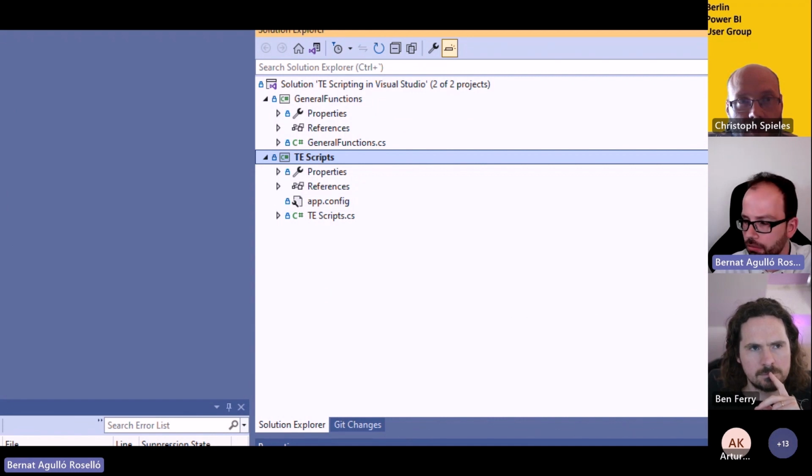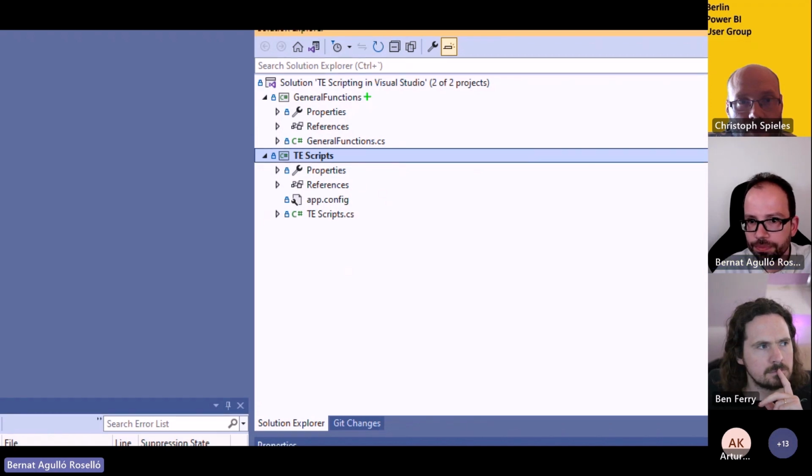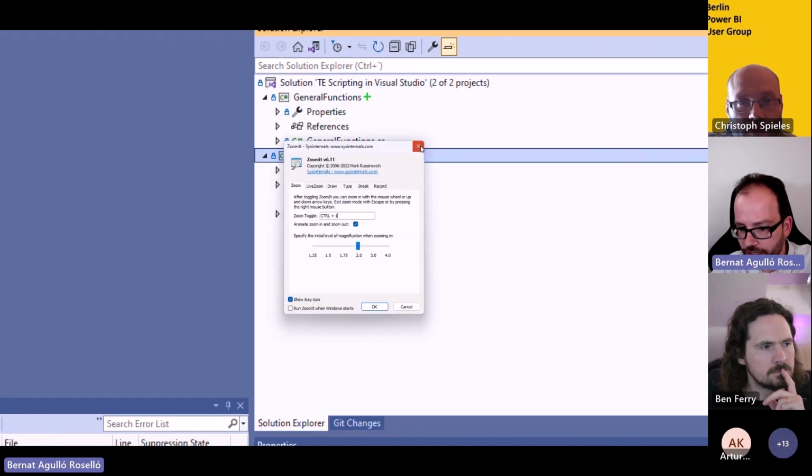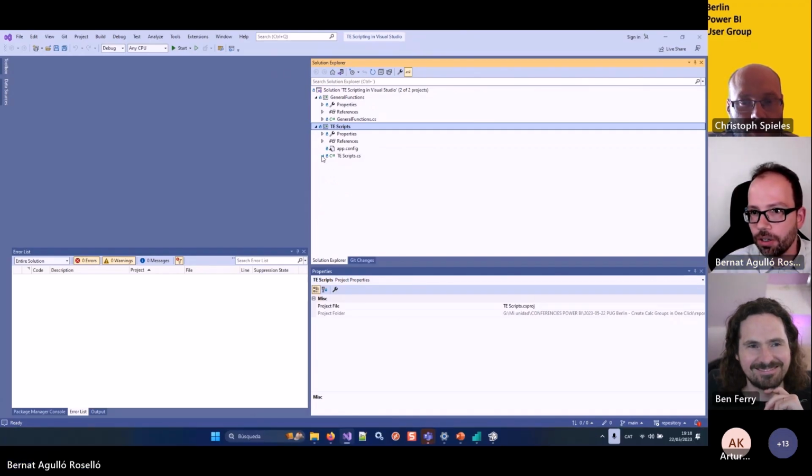They are both C# classes. As you see, I'm not so good at ZoomIt. But this is not yet perfect.